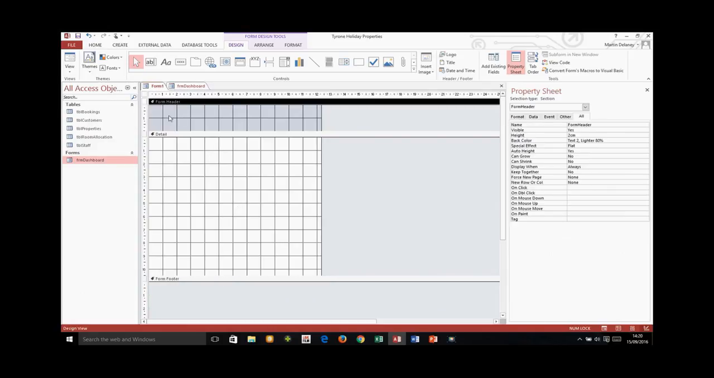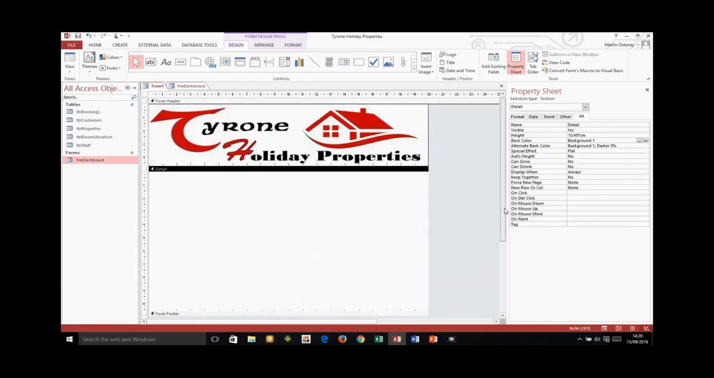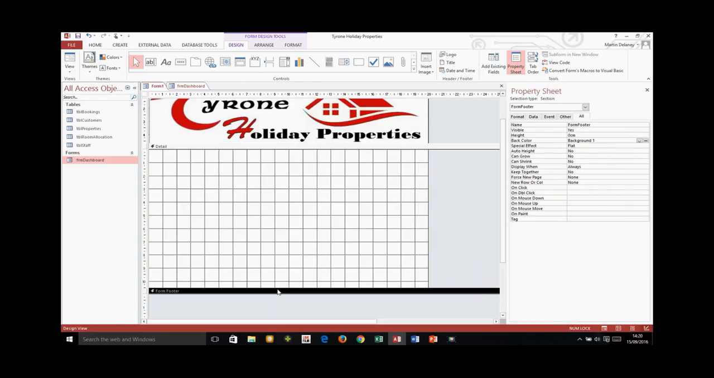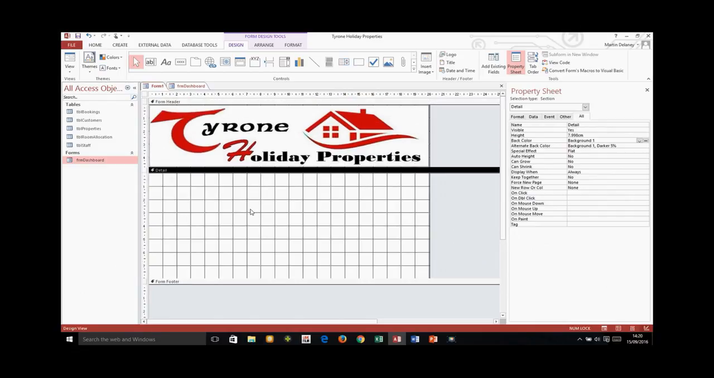Taking out the footer this time, I'm going to change the header's back color to white, and in here I'm just going to paste, and that'll paste in my Drone Properties logo at the top. I'll not need as much room in the actual form, so this is just the design of the form. It's just going to be a simple form.